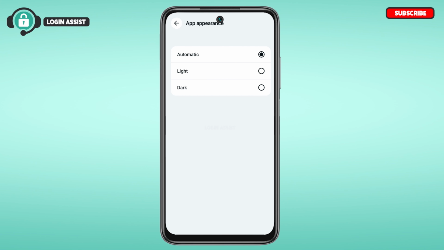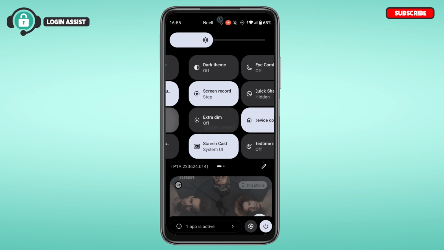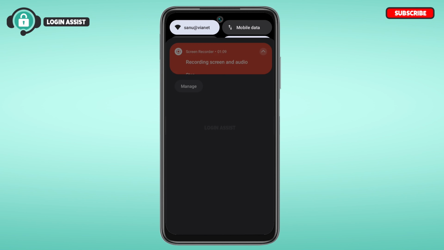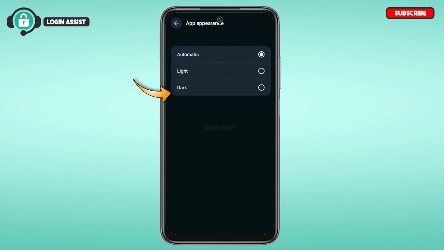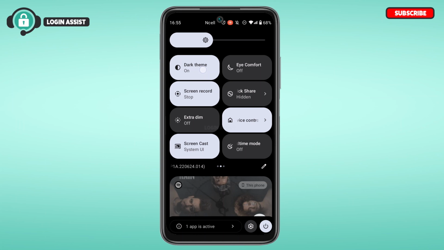Now you'll be led to this kind of interface. You'll be able to find three options over here: automatic, light, dark. If your device itself is in dark mode, you can simply select the option automatic. If you select this option and enable the dark mode on your device, you can see over here the dark mode will be enabled. So like this, you'll be able to enable the dark mode.